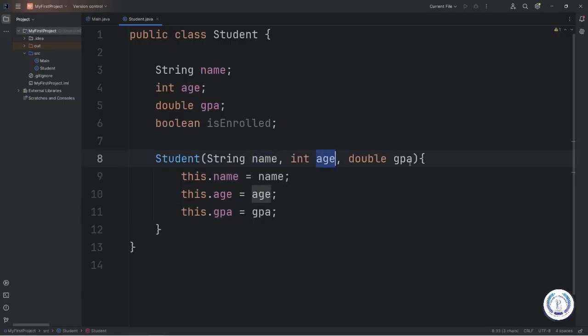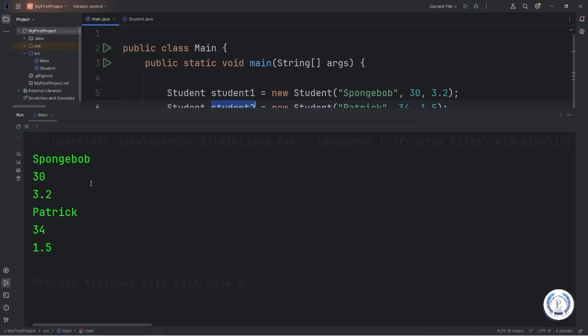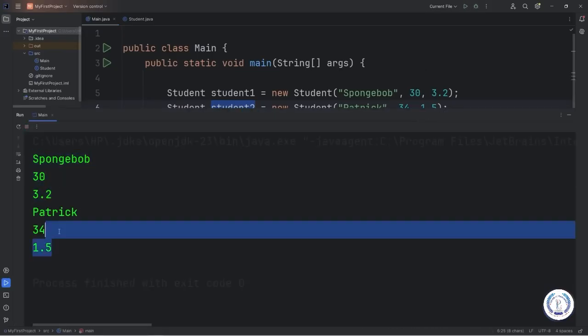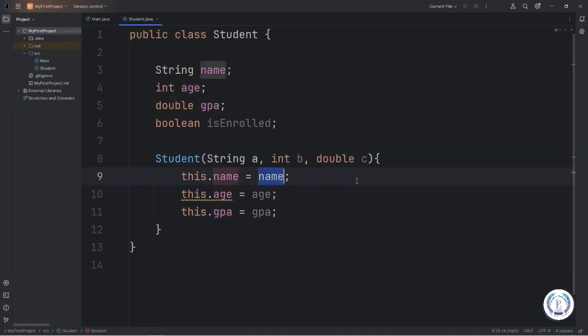With these parameter names, they don't necessarily need to be the same as your attribute names. Just to demonstrate, let's rename name as A, age as B, GPA as C. This.name equals A, this.age equals B, this.gpa equals C. This should work too. Each object still has their unique attributes. But I like to keep the parameter names the same as the attributes. It makes the code easier to read and understand.